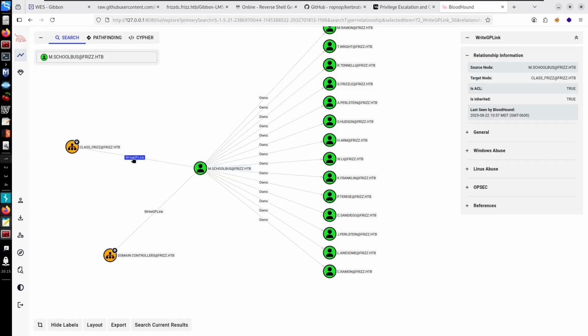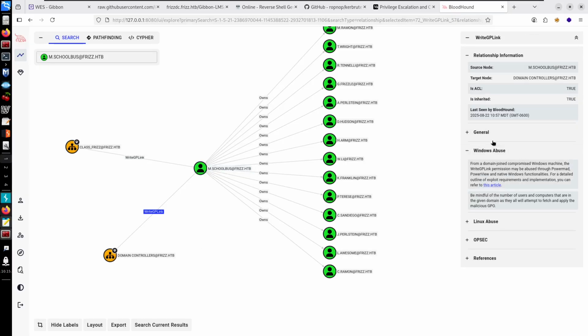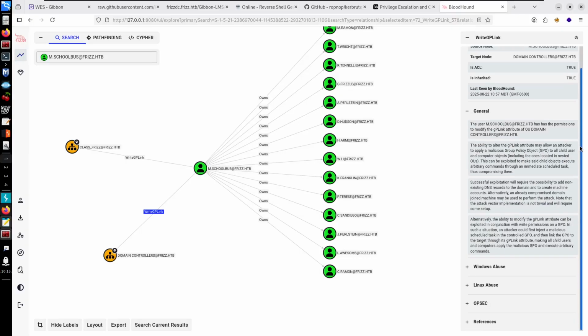We can write a GP link to domain controllers, so that's pretty interesting. We can go to Windows abuse. And reading the general concept, we have m.school. It has the permissions to modify the GP link. And we can apply a malicious group policy object.